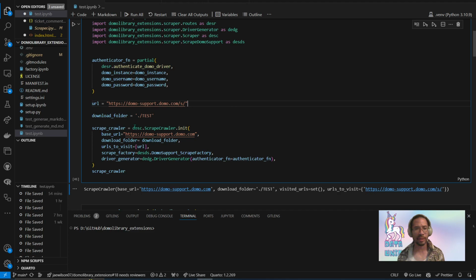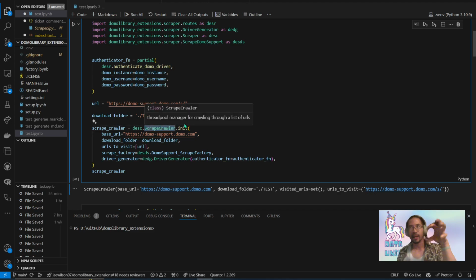So the first thing we do is we set up an instance of what's called the scrape crawler, which is basically my brain that says, here's the URL I want you to scrape. If you find new URLs, add them to a list of URLs to visit. Use this driver generator to get your browser. Use this authenticator function to make sure that that browser is authenticated. Go for it. Do amazing things.